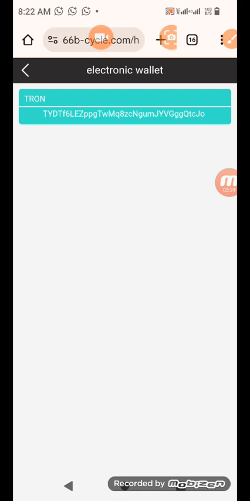So I put it and it's very successful. So you can see it's successfully done. So this is exactly how to bind your wallet address. So that is very, very simple.